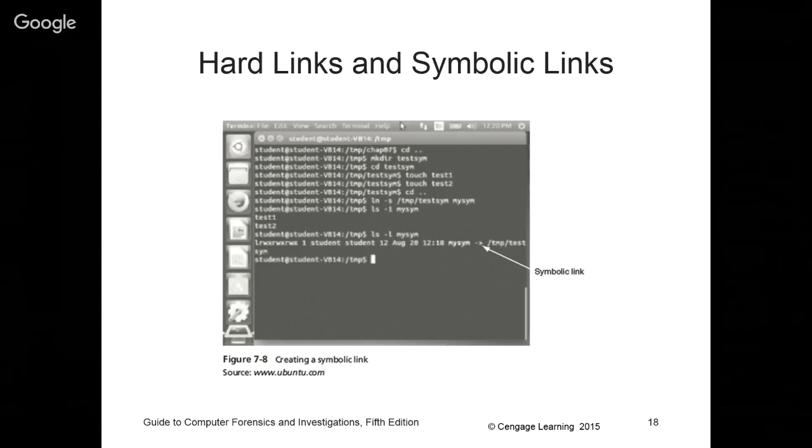And here we can see in the very beginning, we go up a directory by change directory, cd .., make the directory test sym. We changed to the test sym. Now we're in temp test sym, where we touch test1, touch test2. We go back up a directory and we list out the my sym, and with the listing for my sym we see test1 and test2.